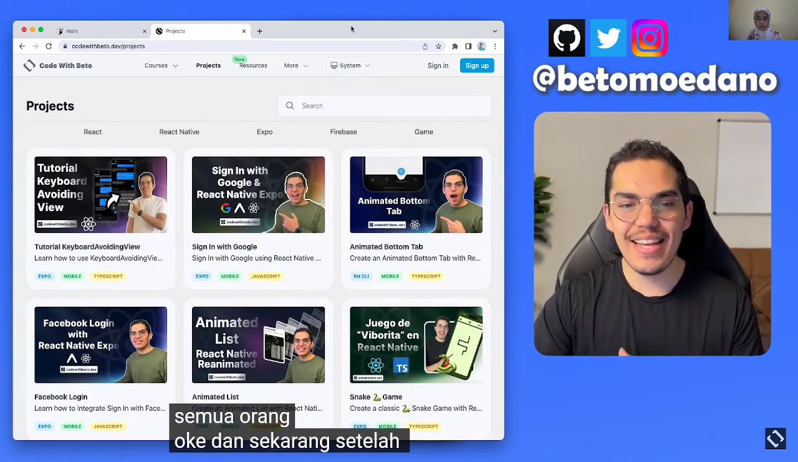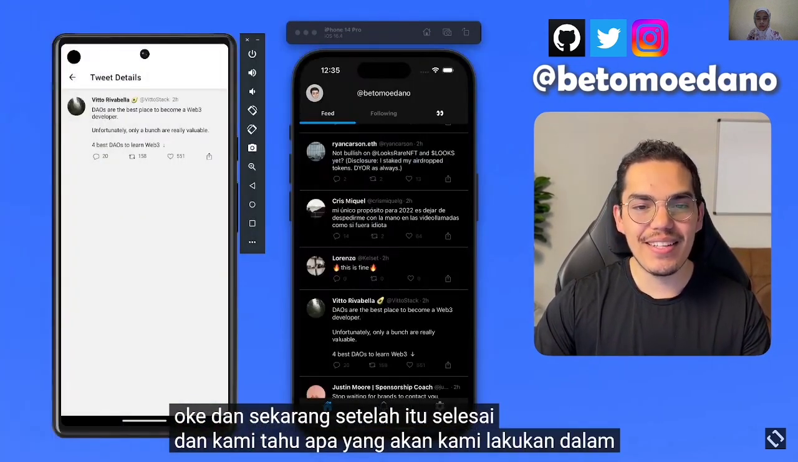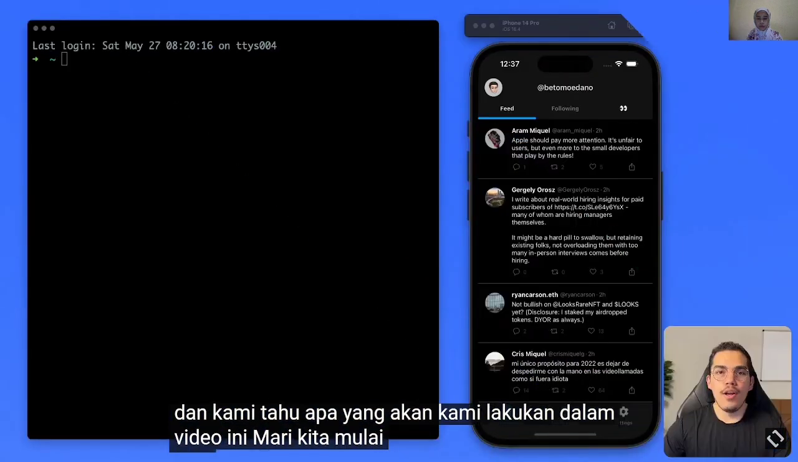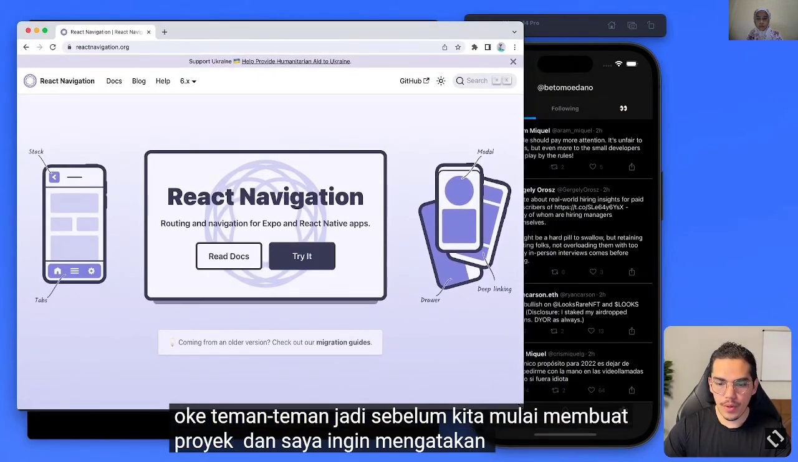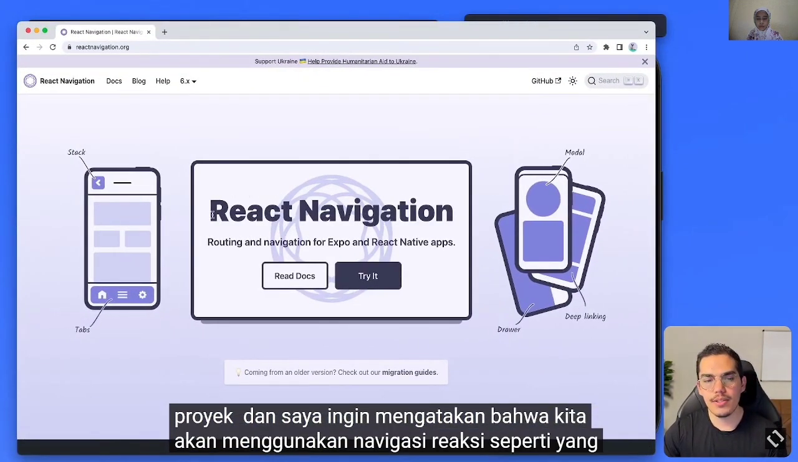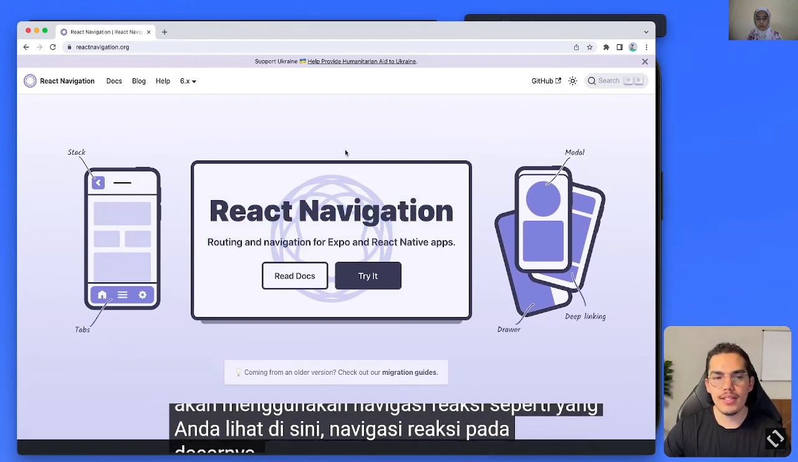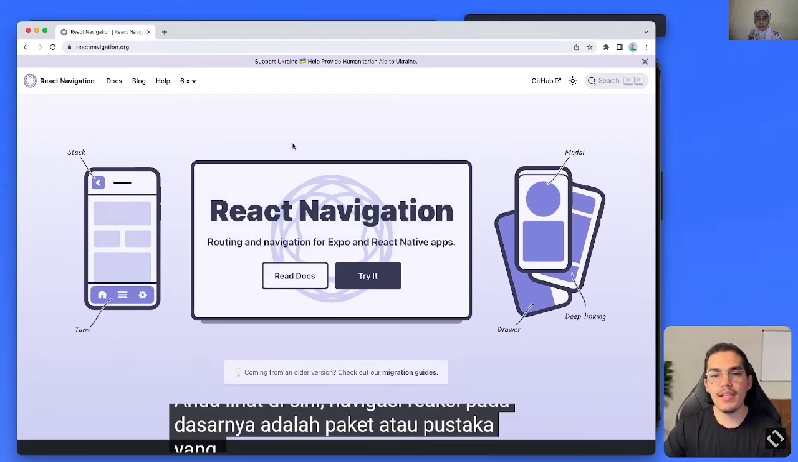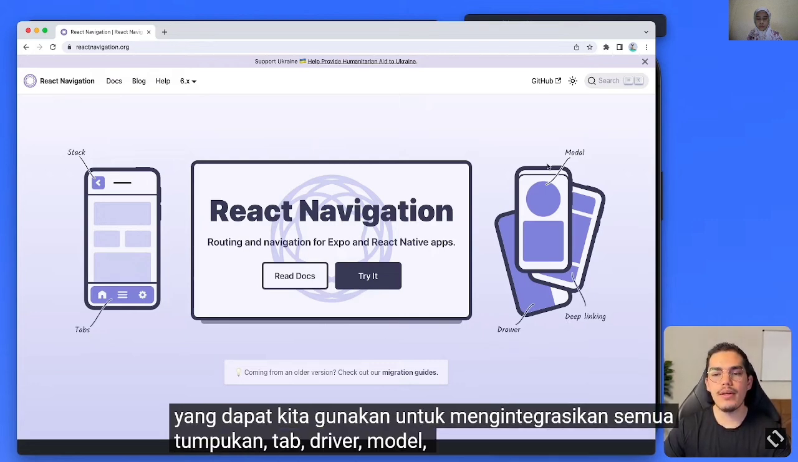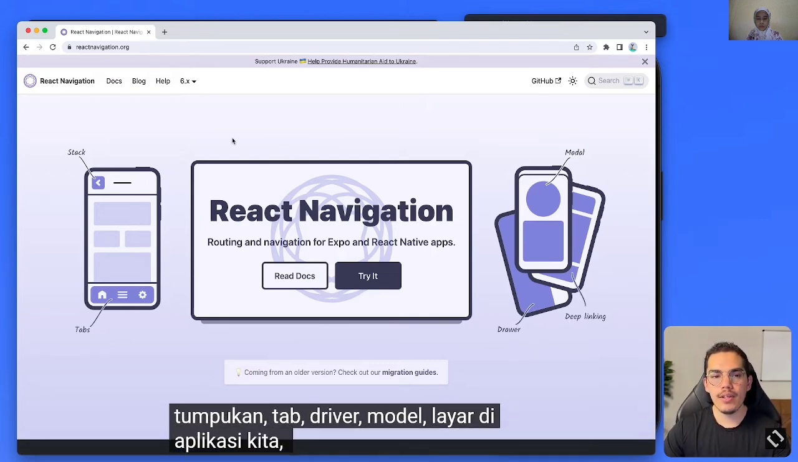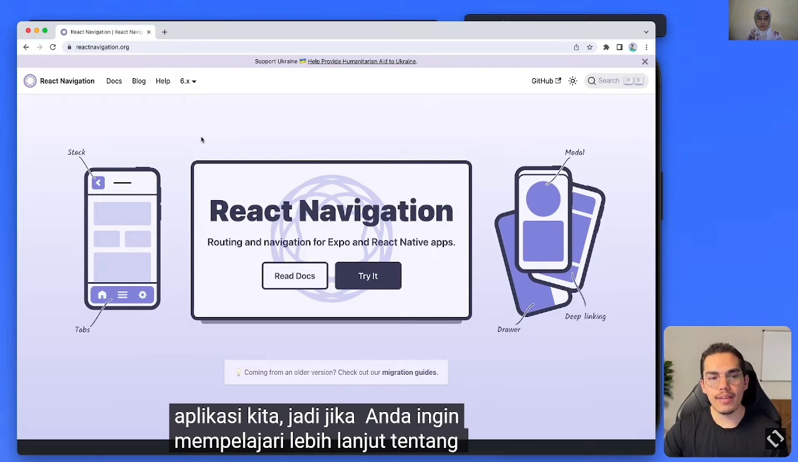Okay, and now that that is out of the way, and we know what we're going to be doing in this video, let's actually start. Okay, guys, before we start creating the project, I want to say that we're going to be using React Navigation, as you can see here. React Navigation is basically a package or library that we can use to integrate all the stacks, tabs, drawers, and modal screens in our application.